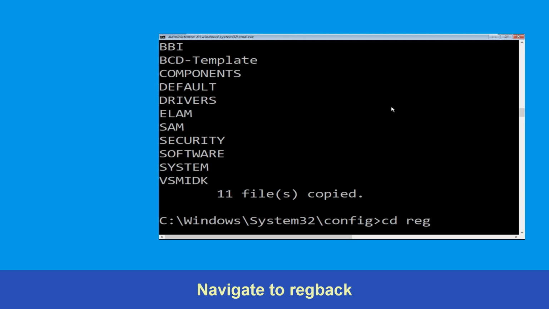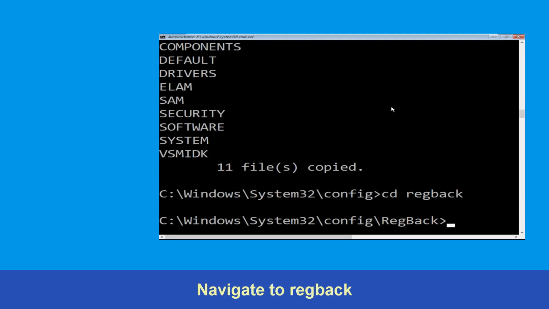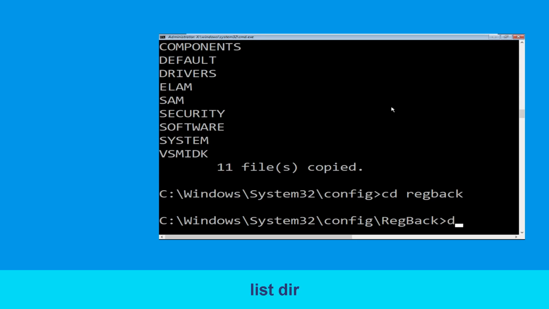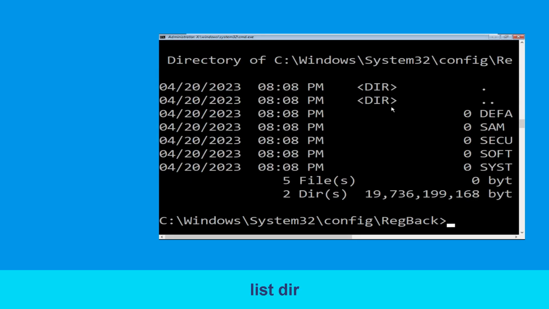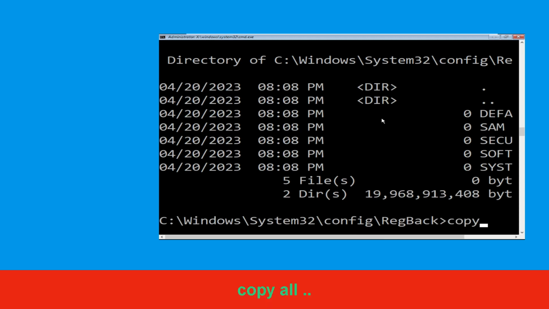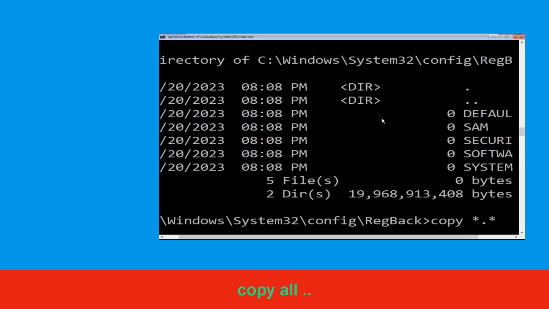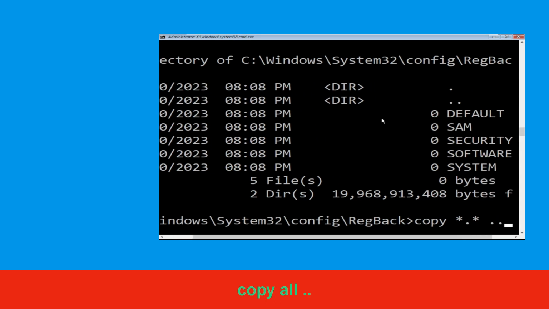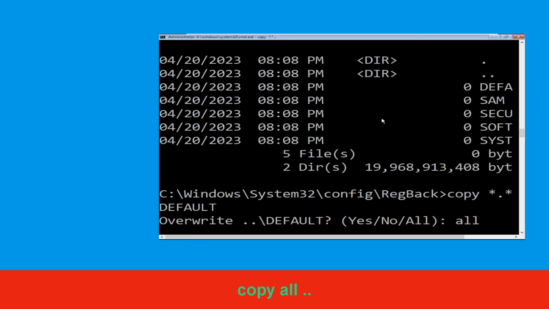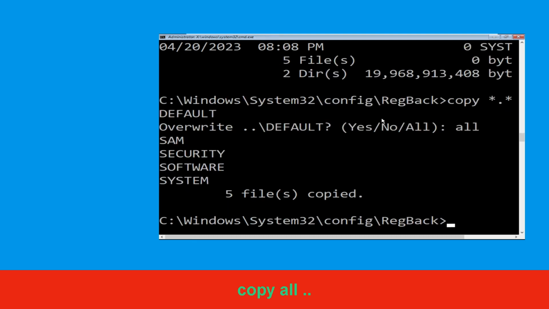Type in cd regback and hit enter to execute the command. Now type dir and then simply hit enter to execute the command. Now type copy *** ... and hit enter. Then type all and hit enter.